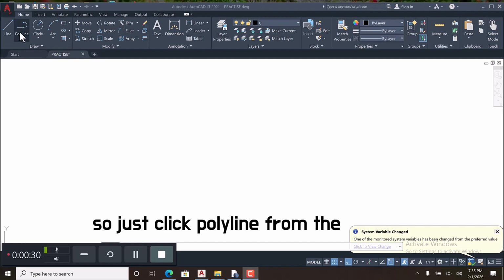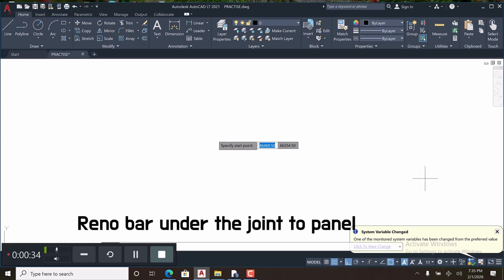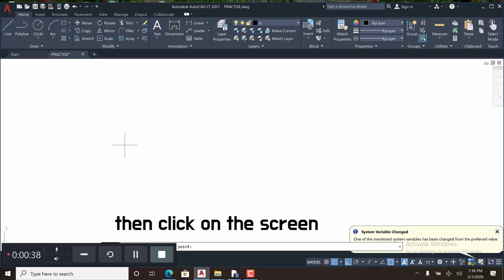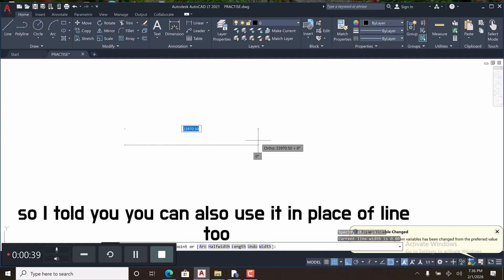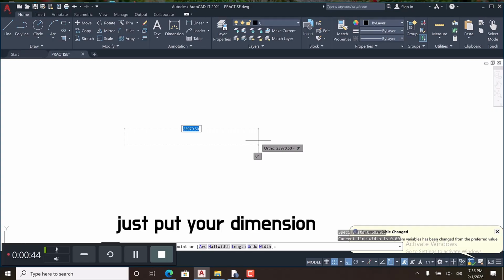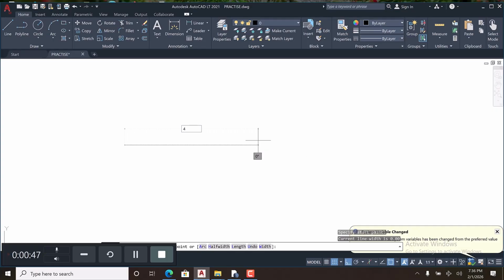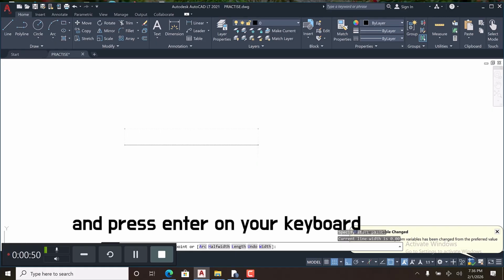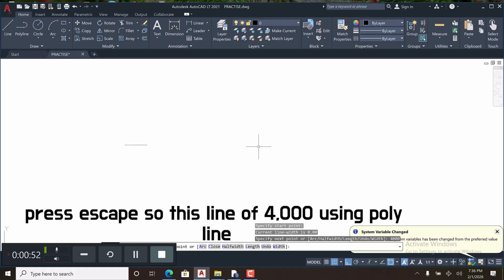Just click Polyline from the menu bar under the drawing tool panel, then click on the screen. I told you it can also be used in place of the line tool. If you want to use it for a line, just put your dimension, for instance 4000, and press enter on your keyboard, then press escape. So this is a line of 4000 using the poly tool.